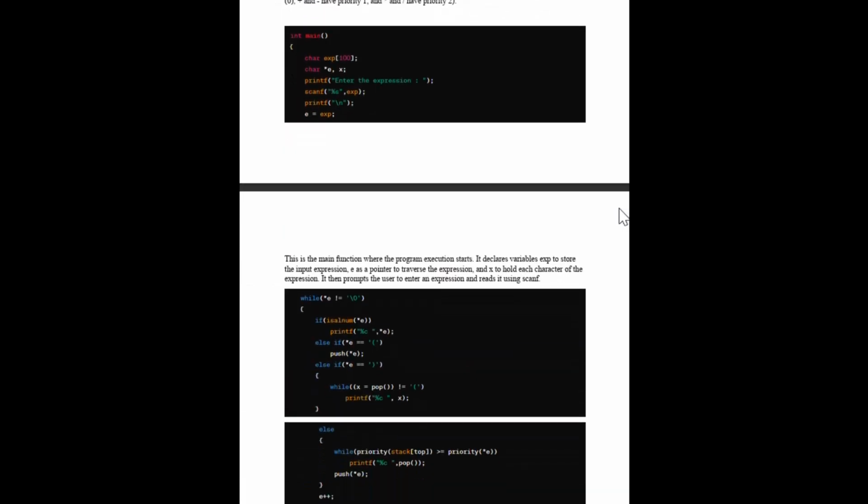Next comes our main function. This is the main function where the program execution starts. It declares a variable expression to store the input expression, e as a pointer to traverse the expression, and x to hold each character of the expression. It then prompts the user to enter an expression and reads it using scanf. So we can see we have declared printf, scanf, and others. E means expression.